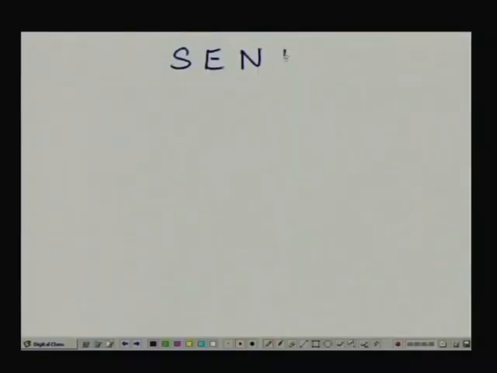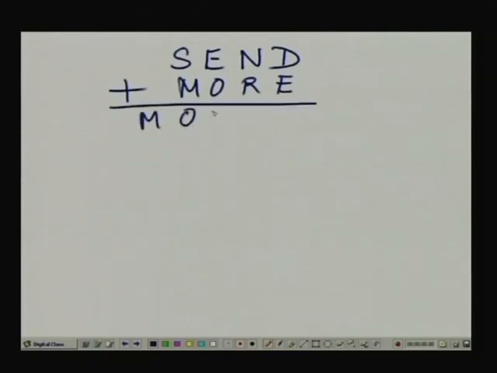The second problem that we set was a cryptarithmetic problem. Specifically, we were asked to work out the values of the different letters for this cryptarithmetic problem. So, I will discuss briefly how you go about the solution to this problem.